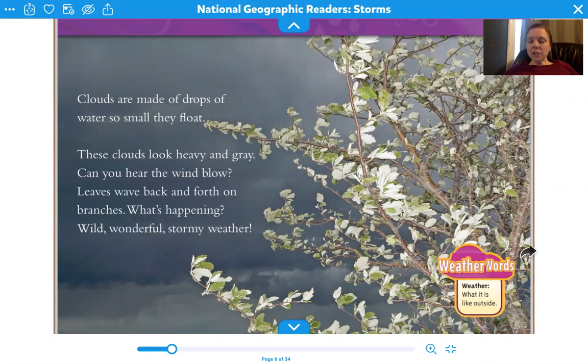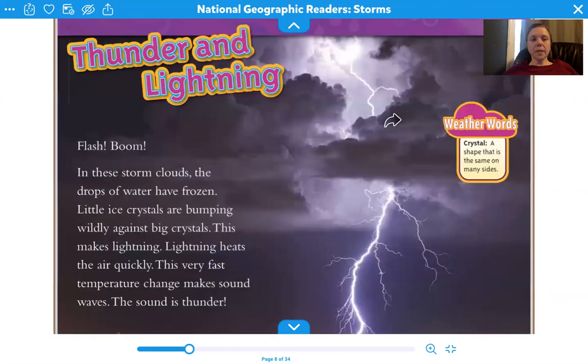I see a nonfiction text feature down here. That is a little text box over here that's giving me a definition. It's telling me that the word weather means what it is like outside. Here's another heading. So that again tells me what this section is about, and another photograph and another text box.